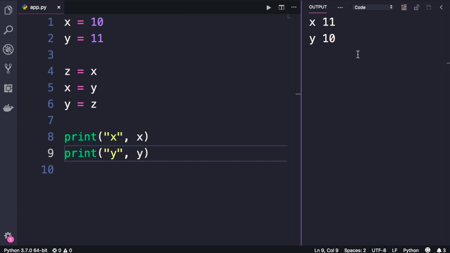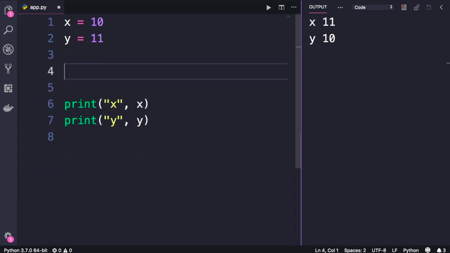Now I've got good news for you. In Python, we can swap the value of two variables using only one line of code and without a third variable. Let me show you. So instead of writing these three lines, we can simply write x, comma y equals y, comma x. Now, if we run this code, we get the exact same result, but let me explain what exactly happens under the hood.